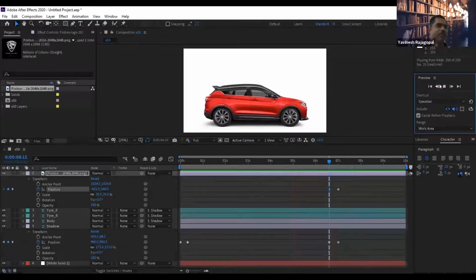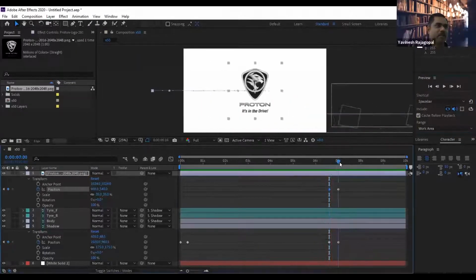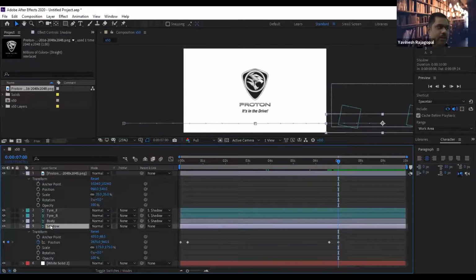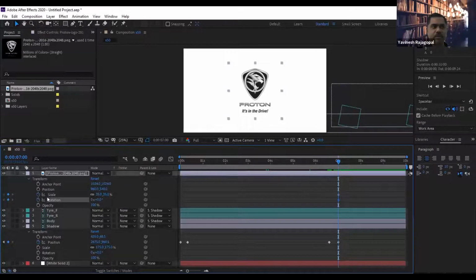Okay, I can repeat one more time, but this time I'm not going to do the position. I remove the keyframe. Instead of the car pulling the logo, let's say I want to animate the scale and the rotation, for example. So I go to the last keyframe on the shadow. You select the shadow here. You go to next keyframe, next keyframe, next keyframe until your time indicator is at the end of the animation here. You click the stopwatch for scale and rotation, for example.